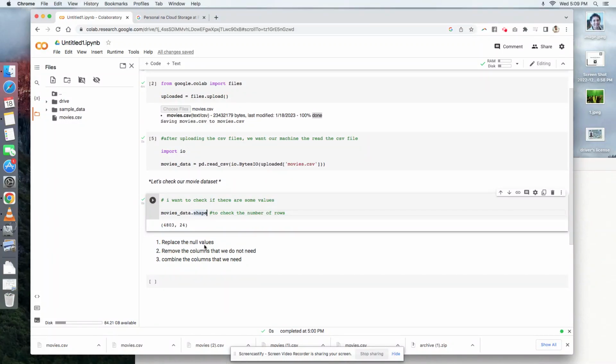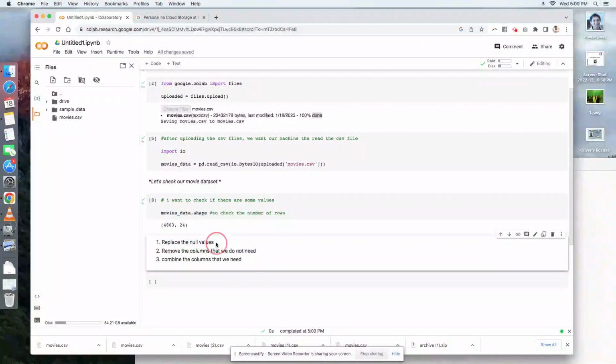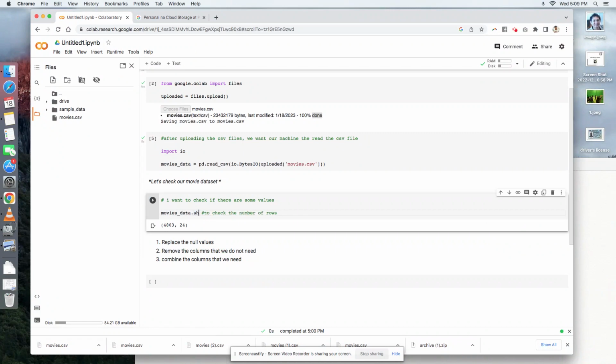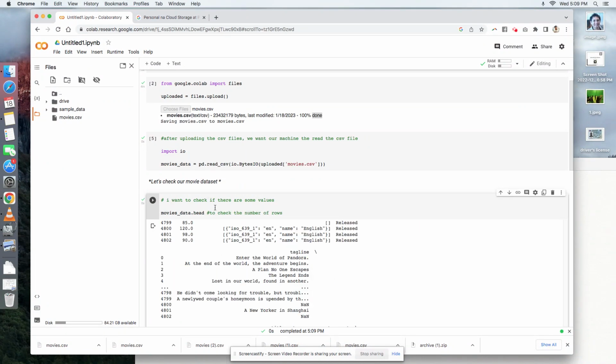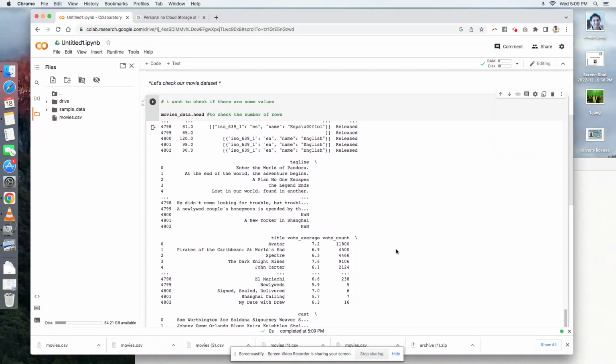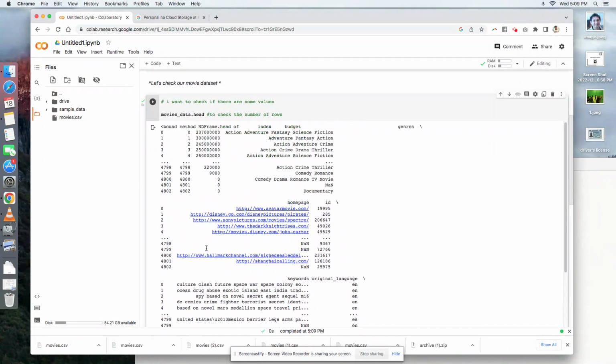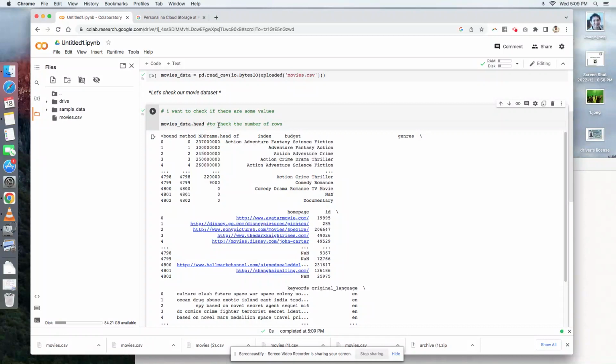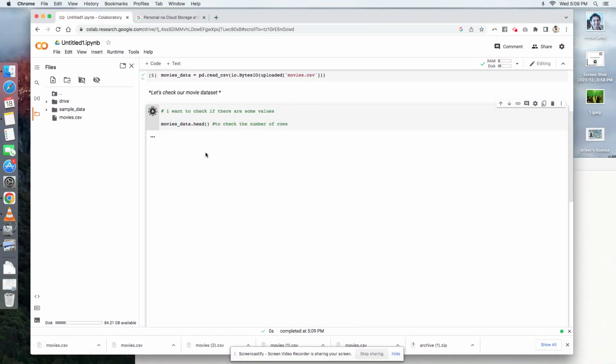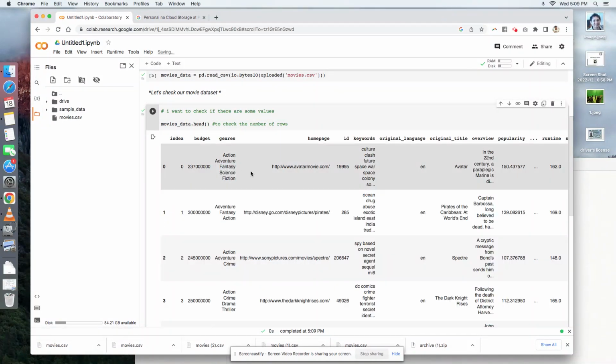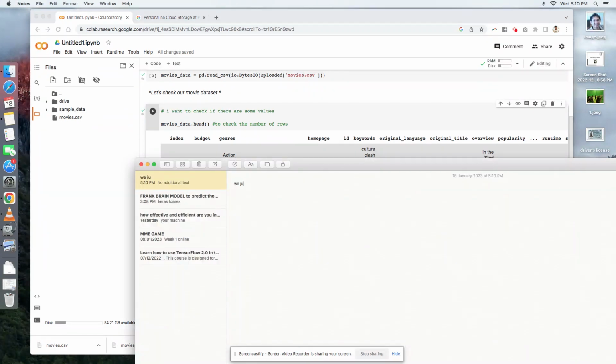Okay, so before we replace the null values, let's just check first again our data head. And over here, oops, what's happening? What happened there? Data head. I think I forgot this one. There we go.